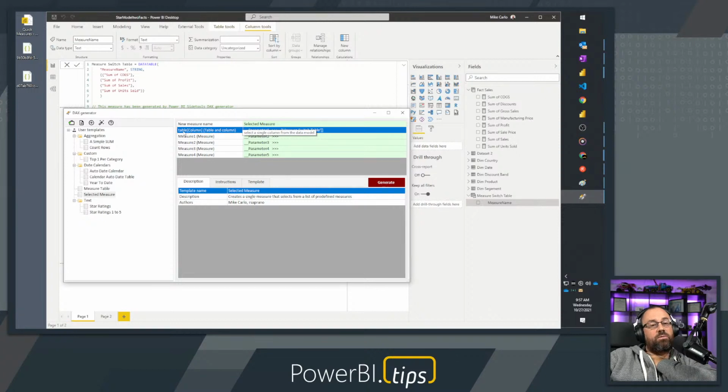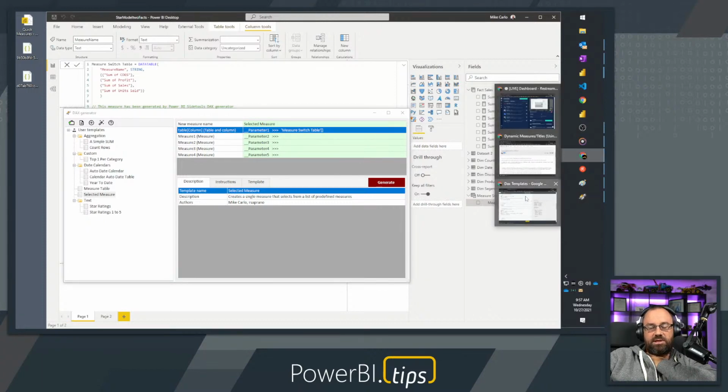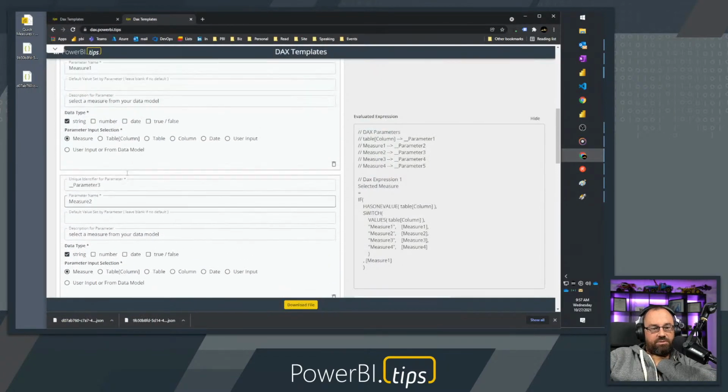Oh, I picked the wrong one. See what I did there? It's saying select a table and column. I did something wrong in my template. Shoot. All right, let's go back to my template. That's why I leave these up here. I screwed that up.